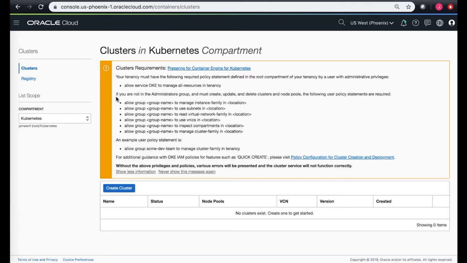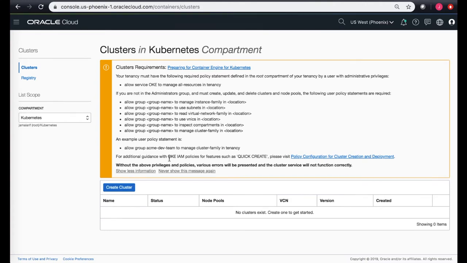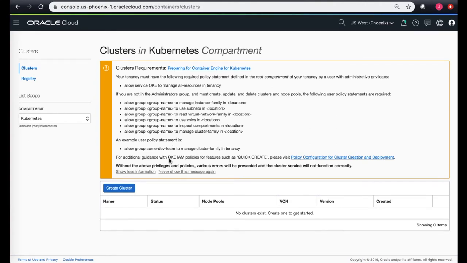In addition to that, if as an individual user you are not part of the administrator group, then your user needs to have the following individual policies as well. So basically, have the manage level on the instance family in your own compartment, have the ability to use the subnets, read the virtual network families, use the virtual NICs, and so on and so forth. Once you have the right kind of policies, you can then go on and create a cluster.